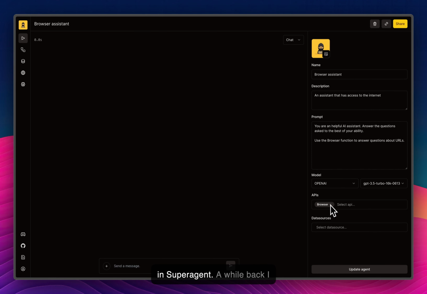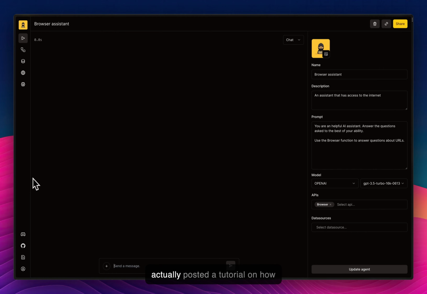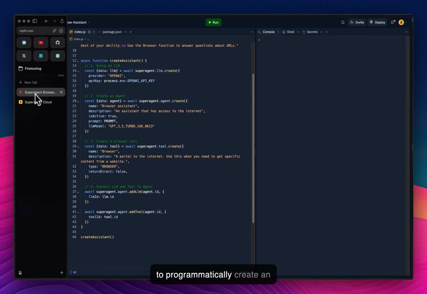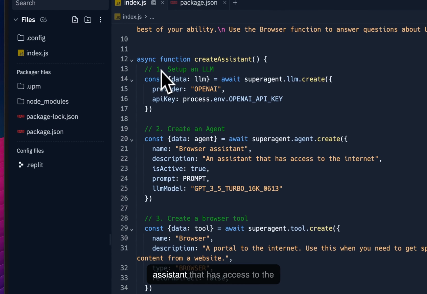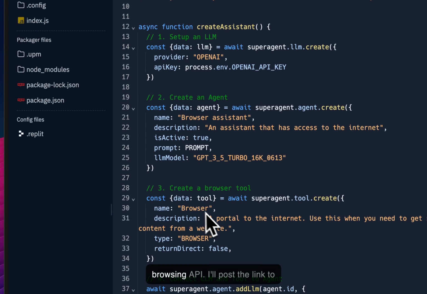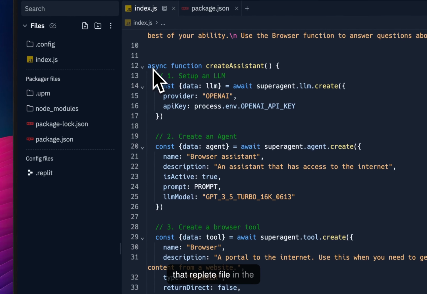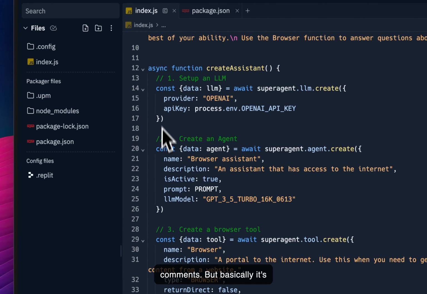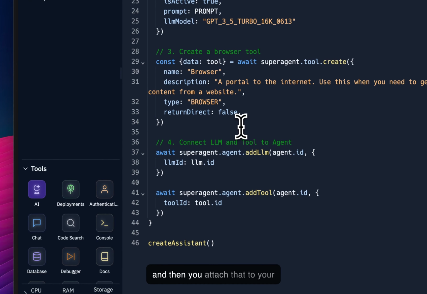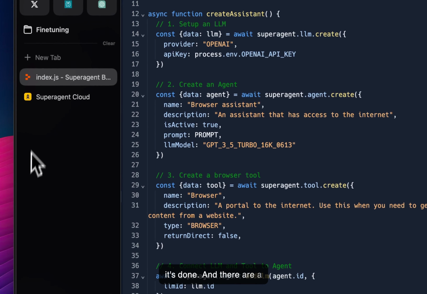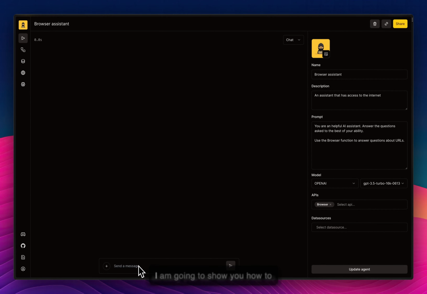in Superagent. A while back, I actually posted a tutorial on how to programmatically create an assistant that has access to the browsing API. I'll post the link to that Replit file in the comments, but basically it's super simple. You create your agent, you create a browser tool, and then you attach that to your agent, basically. So that's how it's done. And there are a couple of amazing things actually you can do with this. So I am going to show you how to interact with Hacker News using the browser API today.